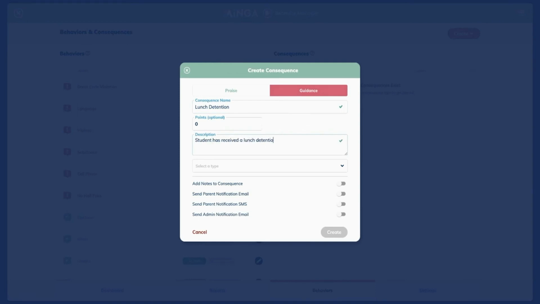Next, we set the consequence type. Different types of consequences allow for customized reporting and follow-up requirements in Minga. Detentions require completion via a student check-in or manually in behavior reports by the due date. Notifications and warnings do not require any further action. In this example, we will select a detention.